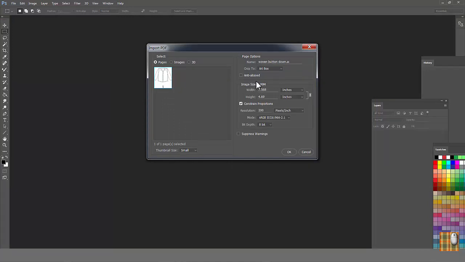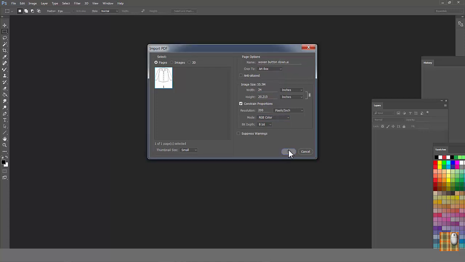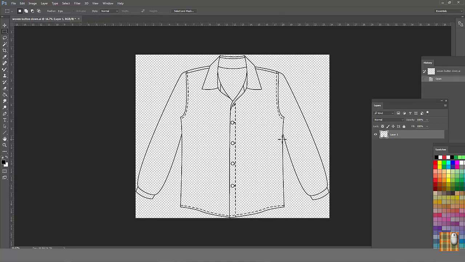Choose Crop to Artbox. In this case, we will have the shirt only, without additional canvas. Type the actual length of the garment. Usually for a women's top it is 24 inches. Select Link On, Constrain Proportions checked, and Anti-Aliased unchecked. It's important to avoid sketch blurriness. Mode RGB. Click OK.